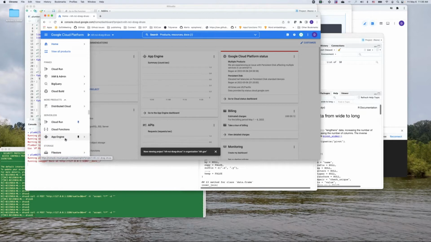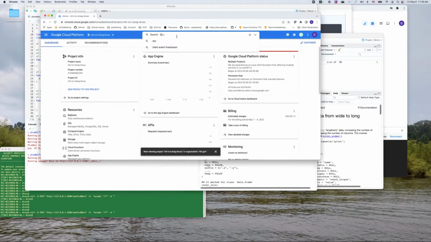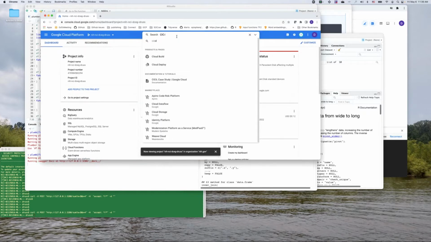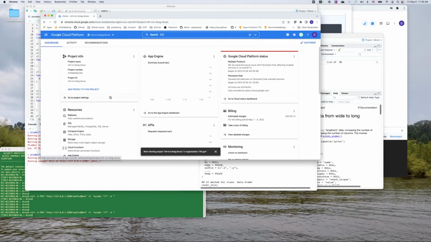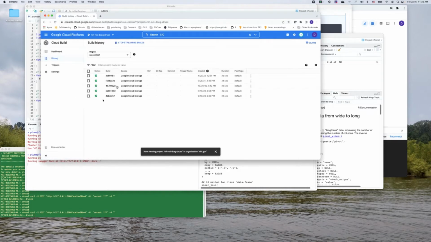So what I do is I use CICD. Cloud Build, and this will build the container. So let's see.